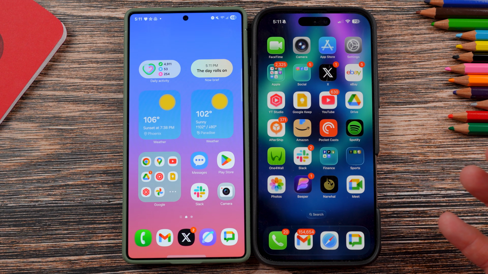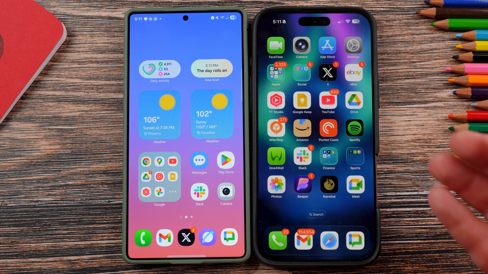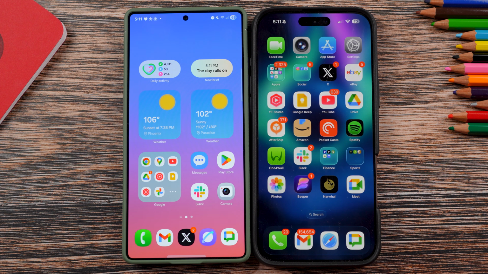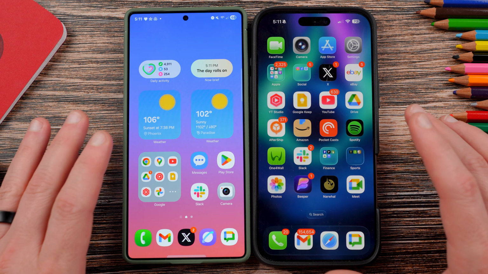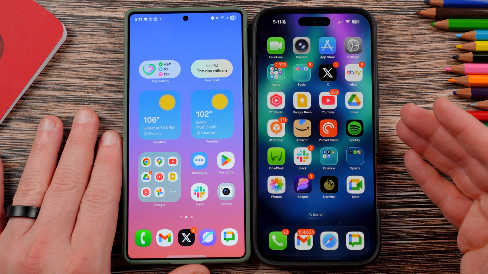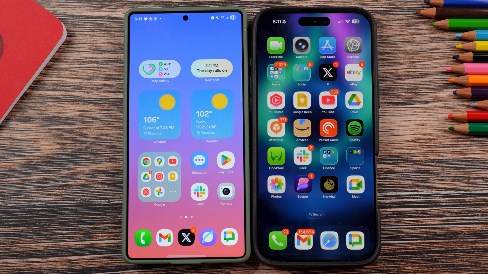Now, it is kind of a copy, but iPhone does have some positive things, and there's also some negatives, so I thought I'd compare them after using both features for a while, because I've used iOS 26 for a few days on my iPhone 16 Pro Max, and give you a rundown of how they compare a little more in depth.